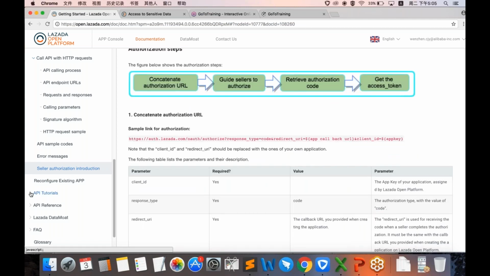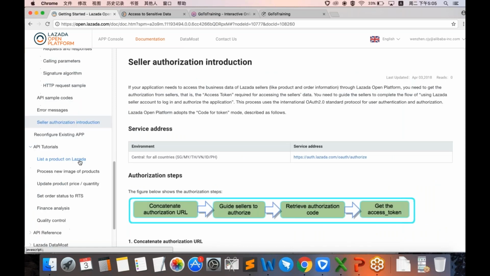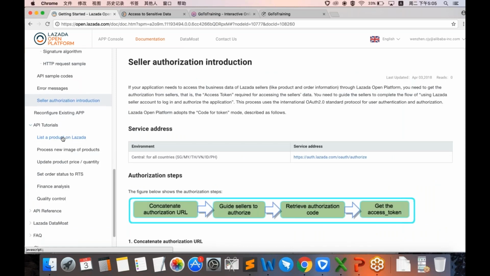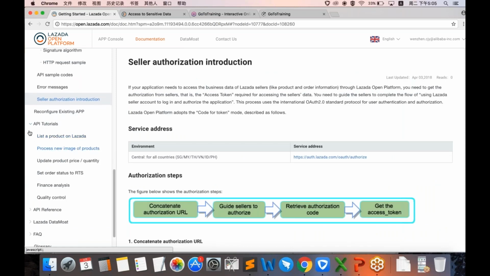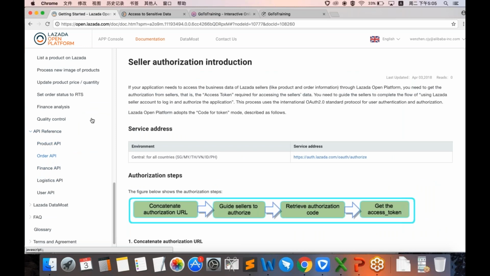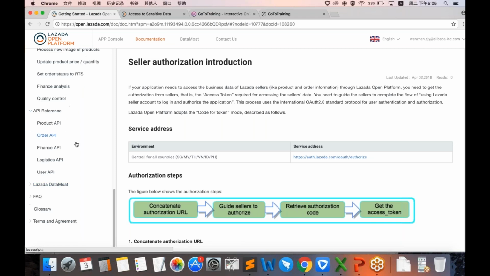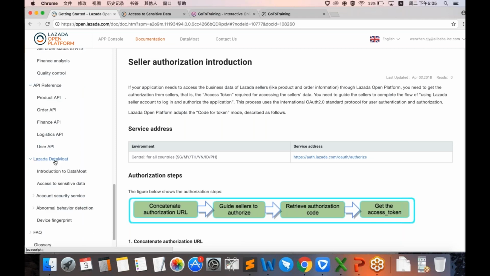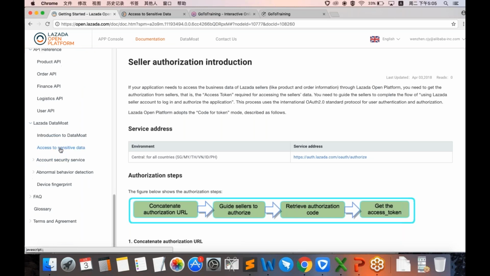And also here are some API tutorials. If you are not familiar with how to call the APIs to manage your product or order, you can have a look at the API tutorial. And here the API reference links to the API reference documentation, which means that all the APIs are described here. And here is the introduction to the Lazada data model, the security review feature, and also the FAQ and the terms and agreement.